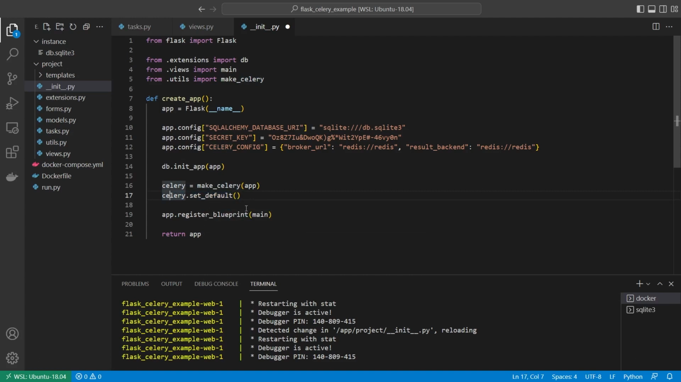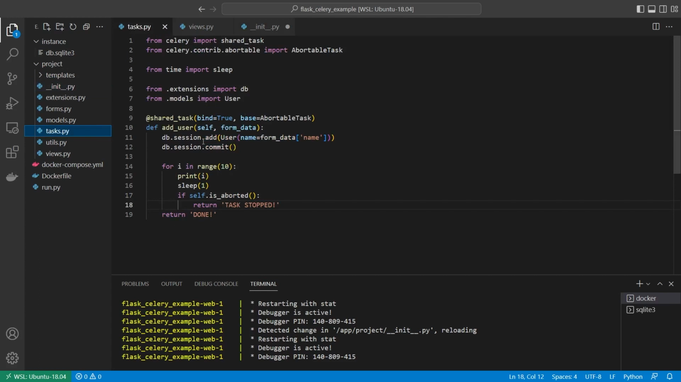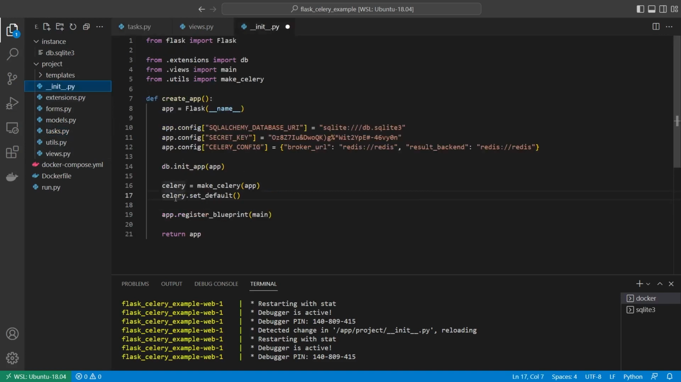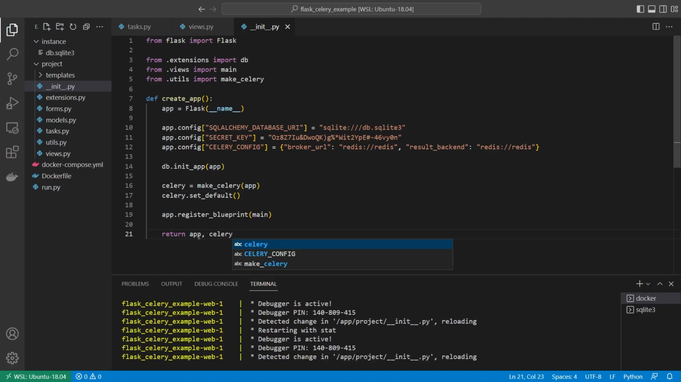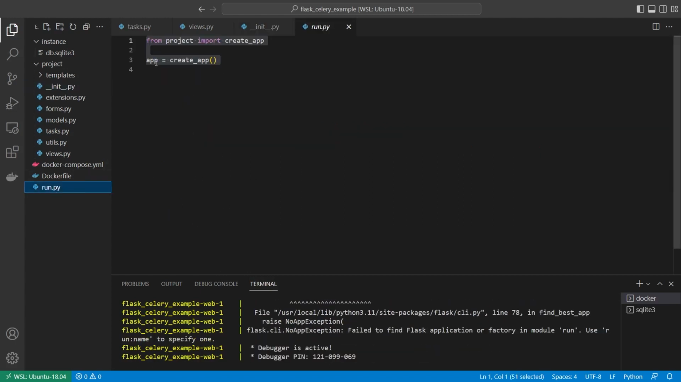And then any task that it discovers inside of the tasks.py file will be added to this app. So if I didn't have that, then they would kind of be independent. It would find this task, but it wouldn't associate it with the app that I'm going to run. So by calling celery.set_default, that's going to associate the two. So all those tasks are set on the default app, which is this one. So now what I need to do is I need to return celery from here. So I'm going to return both app and celery as a tuple. So just like that. And because I'm returning this here, I need to go into my run.py and I need to grab celery from here. So app, celery equals create_app, because I'm returning two things now.